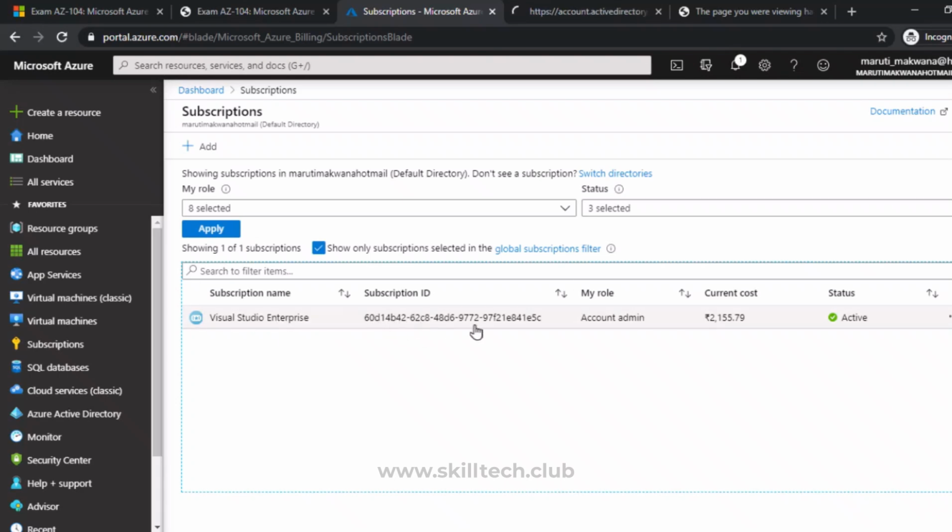is visible here. The unique subscription ID for this particular account is visible here. My role for this is an account admin, and the cost which I have consumed so far is this much.